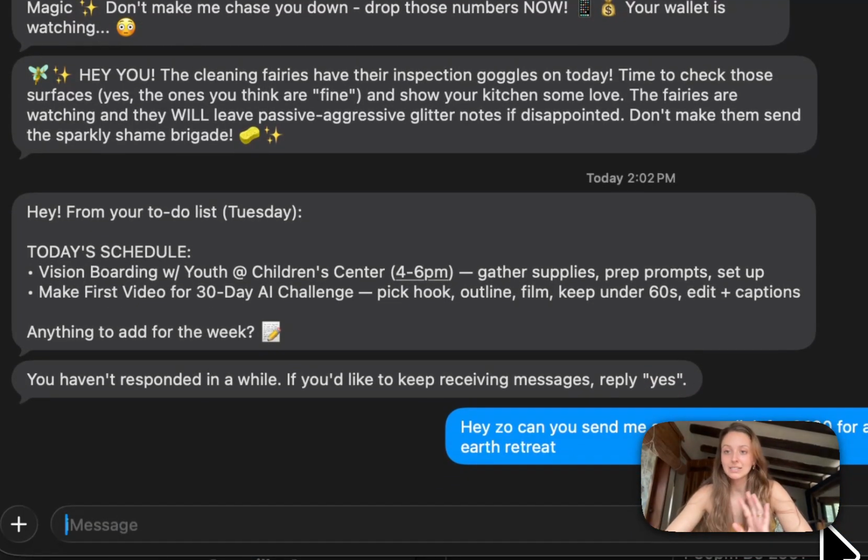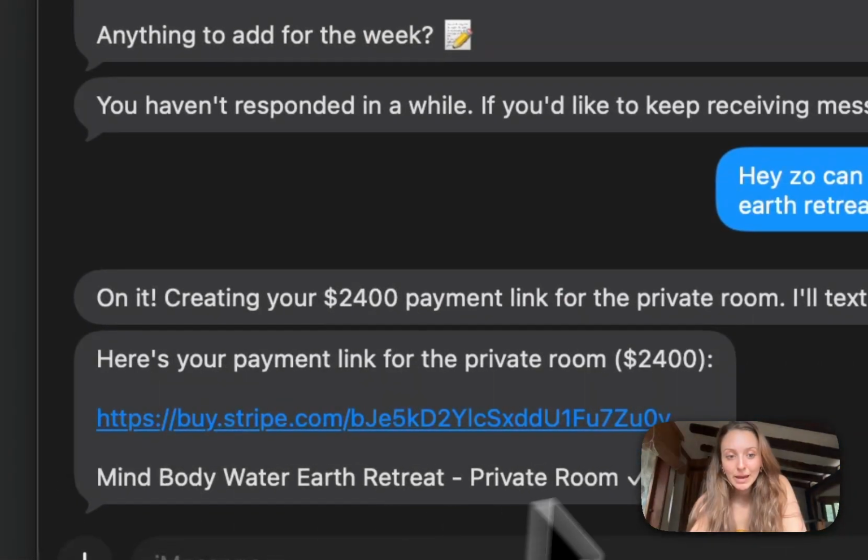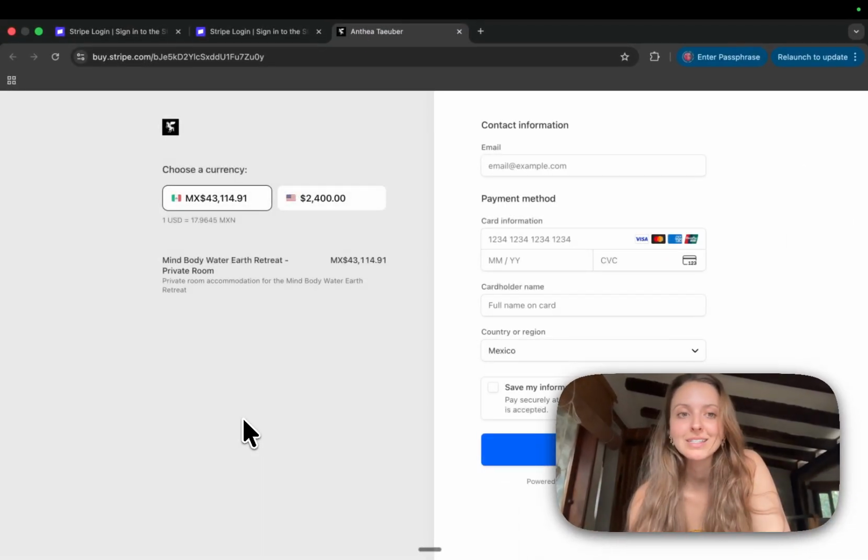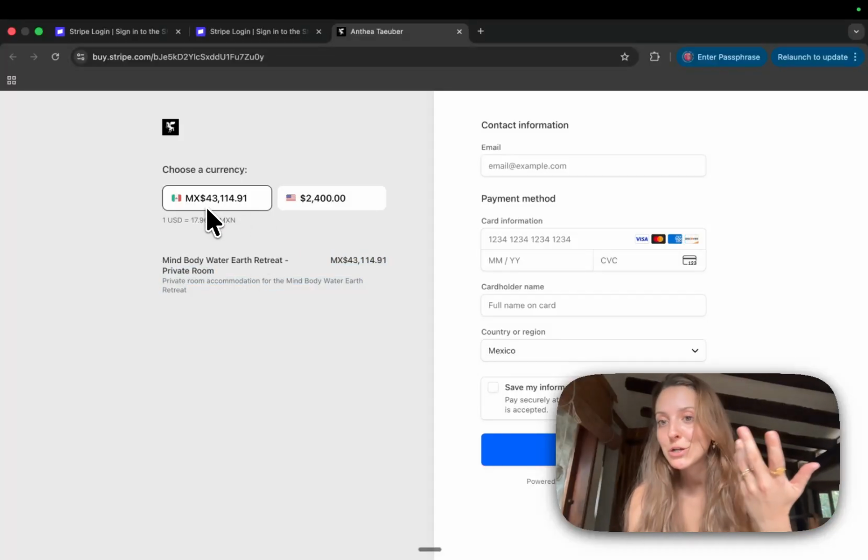Right, so I sent this off to my text. I can do this on my computer, I can do this on my phone. Okay, so you can see here, sent me the payment link to this private room. I can just click this link or copy and paste it to send it to someone else. It's going to open up this super nice Stripe checkout page. It says what it's for, and also does a little conversion. I'm in Mexico right now.